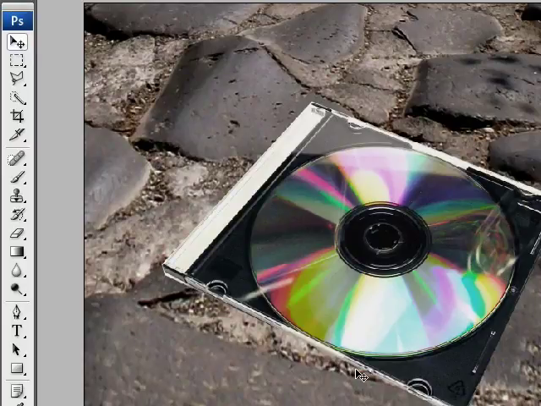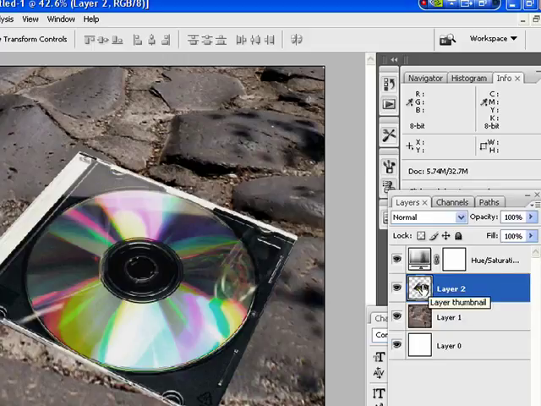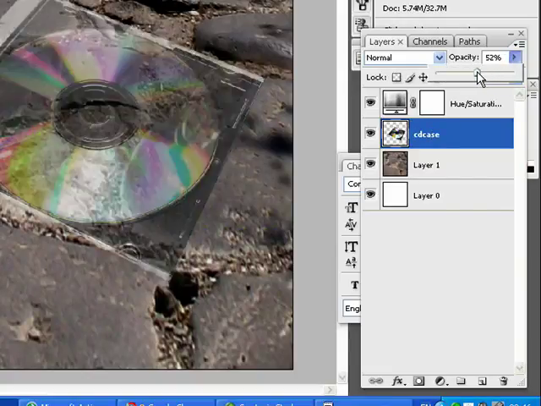Okay, so don't worry about the shadow for the moment. We're going to create the shadow later on. We're going to set the opacity of our CD case. We're just going to name this CD case here. And we're going to set its opacity to 50%.